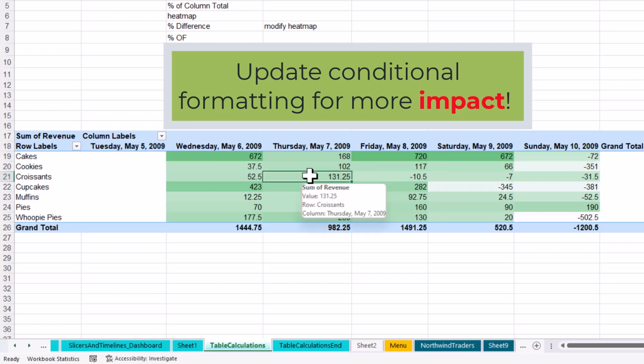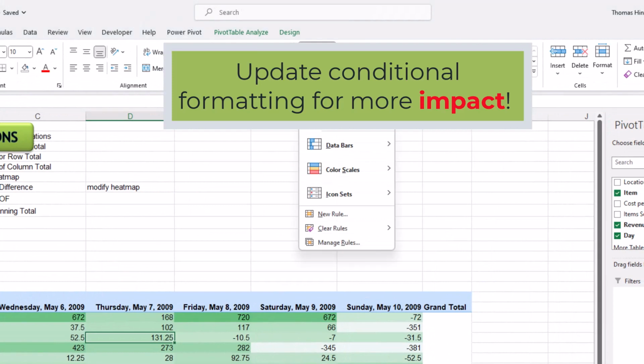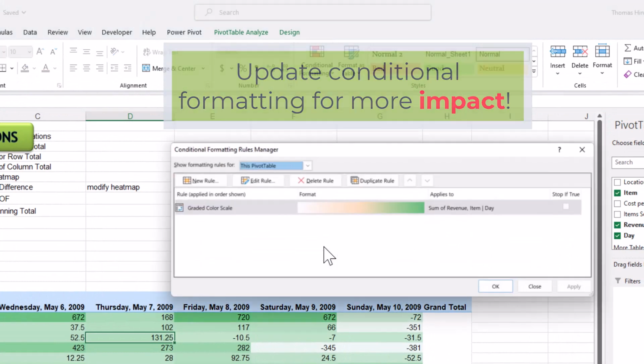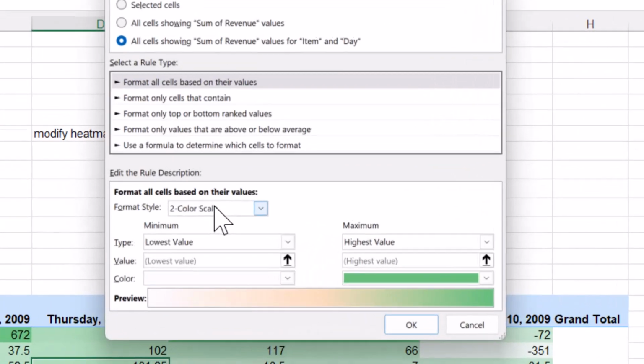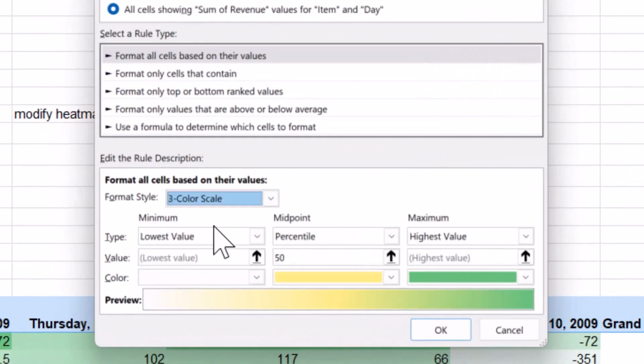But we need to change our heat map now because the negatives and positives are kind of mixing. And we really want to be able to see where we actually lost sales for a day. So let's go back to our conditional formatting, manage rules. This will be super, super easy to modify. We'll click edit rules. And instead of a 2-color scale, we'll go to 3.